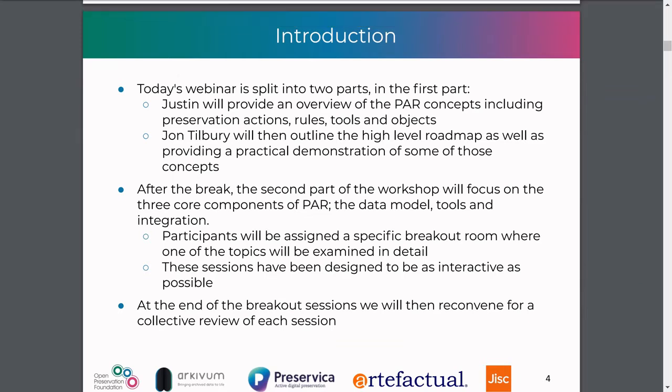Today's webinar will be split into 2 distinct parts. In the first part, Justin's going to provide an overview of the PAR concepts, and that will include things such as preservation actions, preservation rules, some of the tools and objects associated with PAR. John Tilbury will then outline the high-level roadmap of PAR and will also provide a practical demonstration of some of those concepts. After the break, so that's the second part of the workshop, we will focus just on the 3 core components of PAR. As I mentioned, that's the data model, the tools, and the integration parts of PAR.